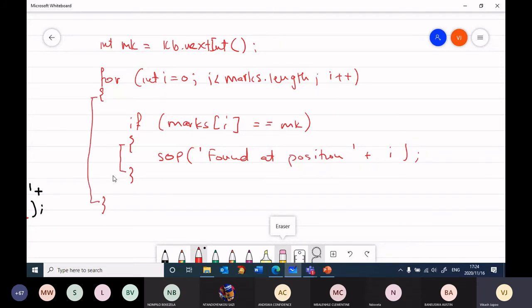So this code works perfectly provided I find the mark. Now, when I check the first mark and it's not the mark I'm looking for, it's just not going to come into the if. There's no else. This is a one-way if, which means there's no else. So it's just going to go back up.